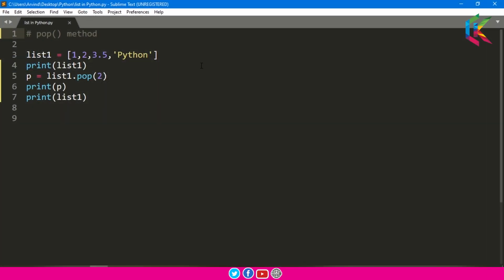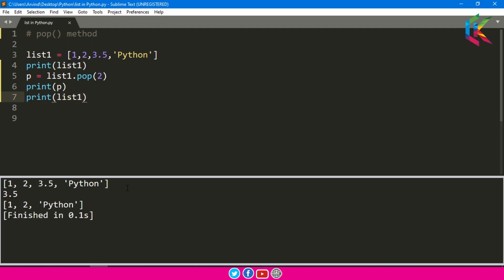So guys, we have a list here, and in this statement I am printing it, and here I am using the pop method, and this pop method will remove the item from index 2, and I am storing this popped out element in P, and now I am printing the value of P, and here in this statement I am printing the remaining list. So if I run this code, this is the initial list, and this is the popped out element, and this is the remaining list.